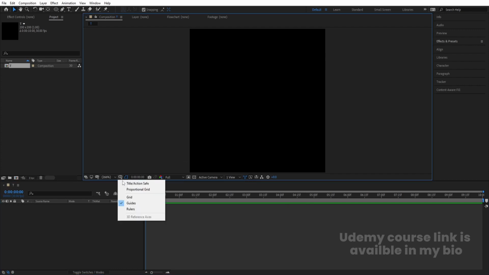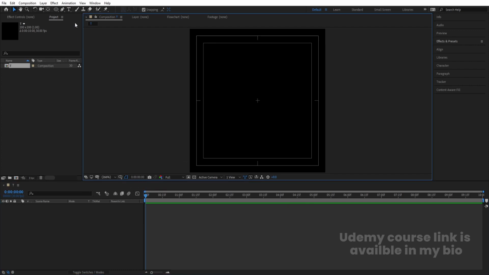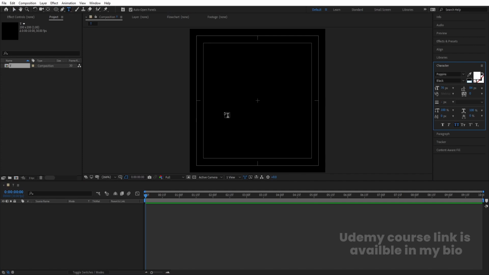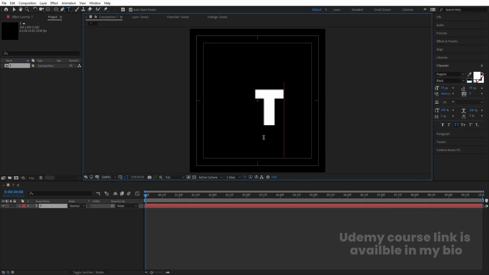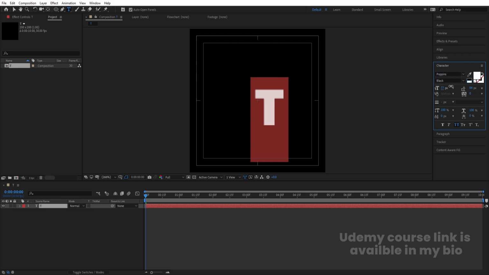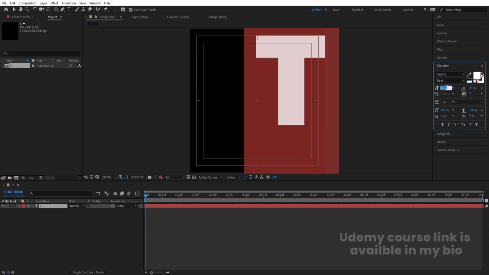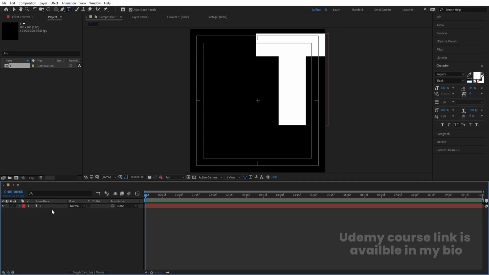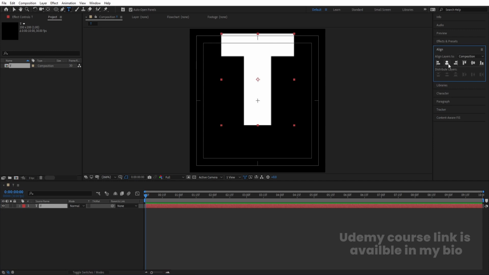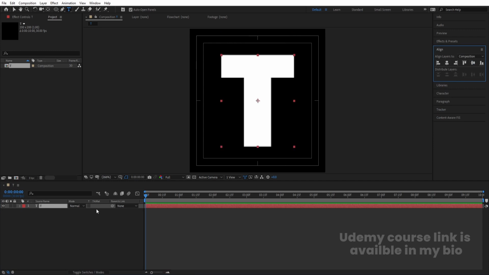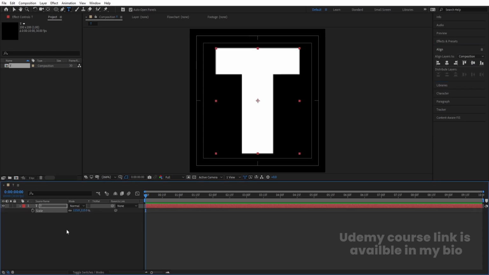Then go to choose grid and guide option and simply hit on title section. Then I'm going to select my type tool and I'm going to type T over here, and let's increase the font size somewhere around, let's say, 180, like this. Select this text layer, press Ctrl Alt Home to align that anchor point to the center. Go to the Align tab, align it horizontally and then align it vertically. Let's increase the size a little bit.